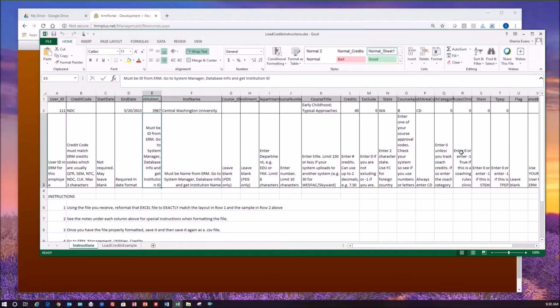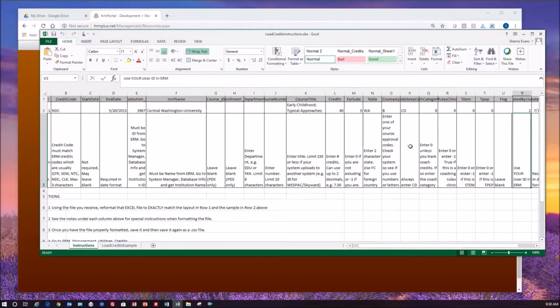And then from here on down, you're going to be able to copy and paste data out of that other Excel file. So the things that are important that you have to convert are the user ID, the institution ID, and name to match our system. But other than that, you can copy and paste the department, the course number, the course title, the credits, the state, all the way down. You can pretty much copy that.